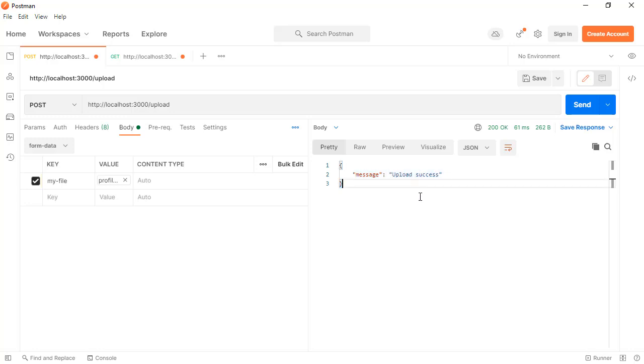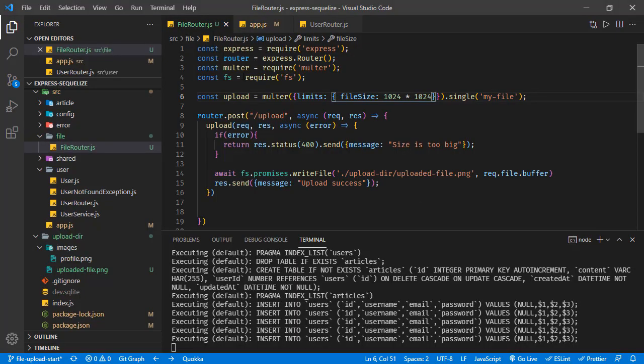So that's it for this tutorial. That's how we are using the multer library to handle the multipart file upload request.